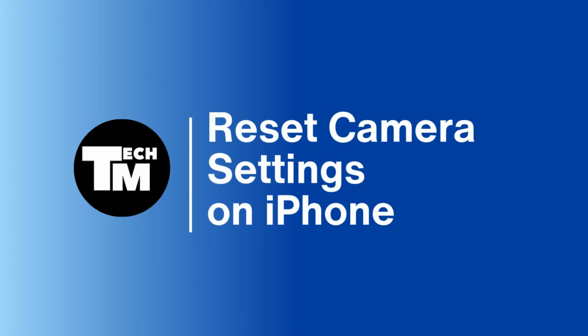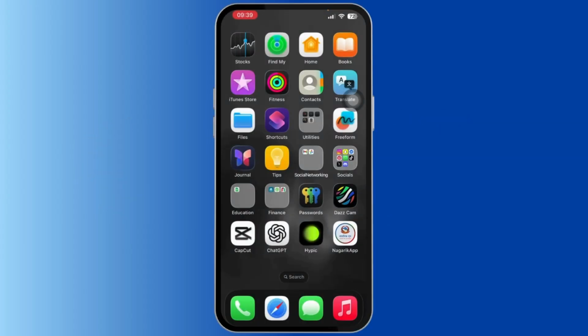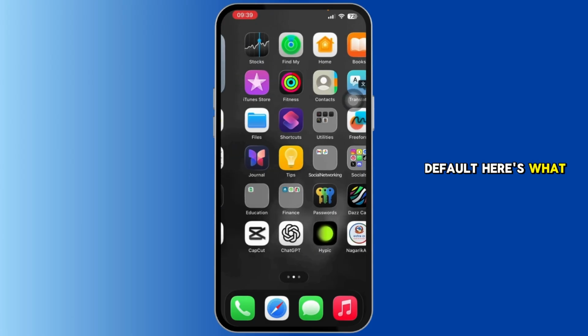In today's video, I'll show you how you can reset camera settings in your iPhone. Let's get started. So, if your camera always opens with settings you don't want or you just want it back to original default, here's what you need to do.